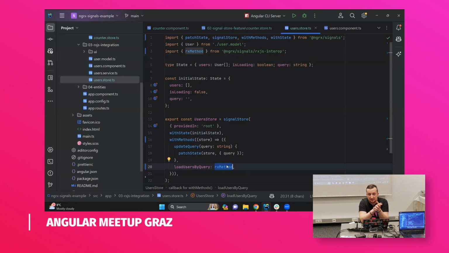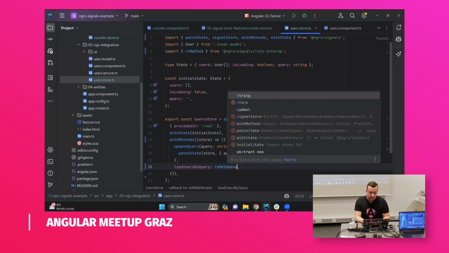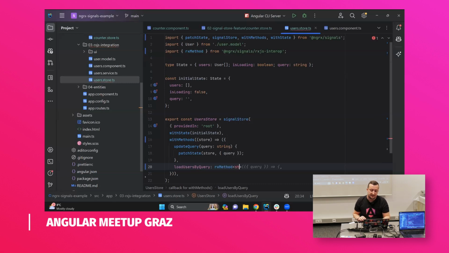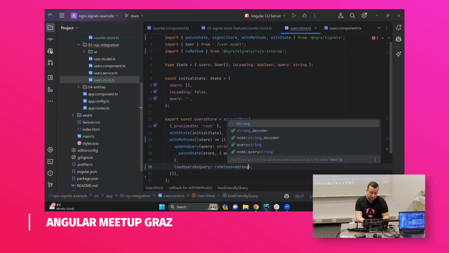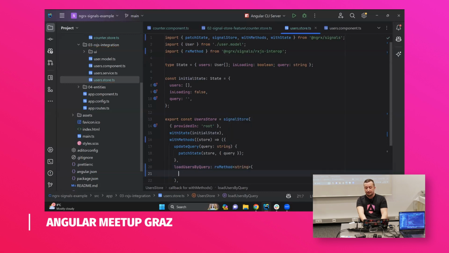rxMethod, by the way, is like componentStore.effect. It provides the same API. If you use componentStore.effect, you know that this function actually returns a new function that can be called with a static value, with a signal, or with an observable. So inside of rxMethod, as we will see right now, we can define the reactive chain of RxJS operators that will be executed every time rxMethod is called. Here, as an input argument, we need to specify the type of our input argument. As a generic here, it will be string, because query is of type string.